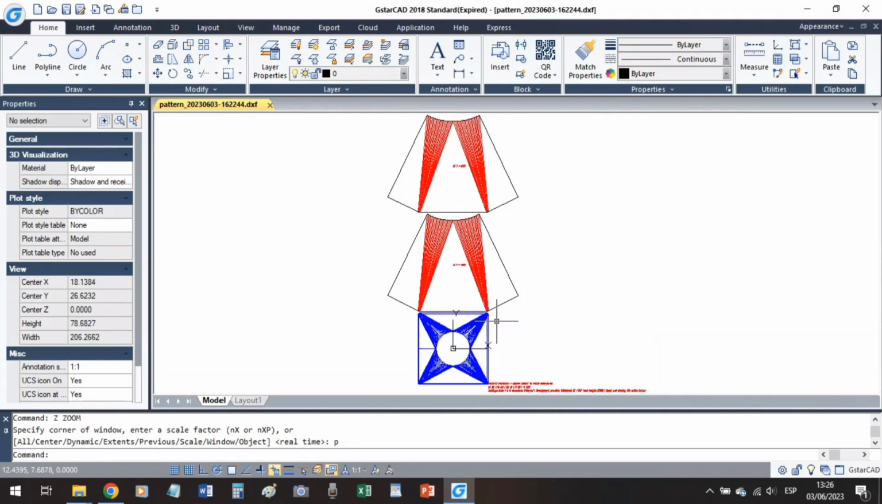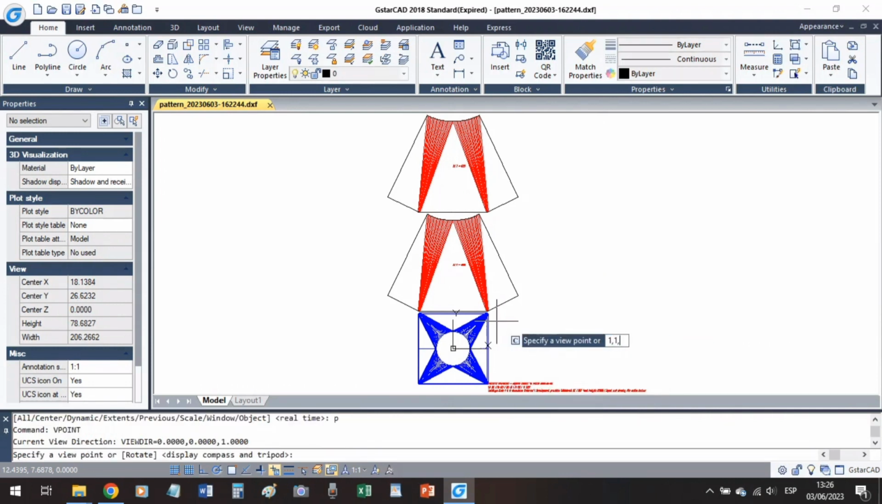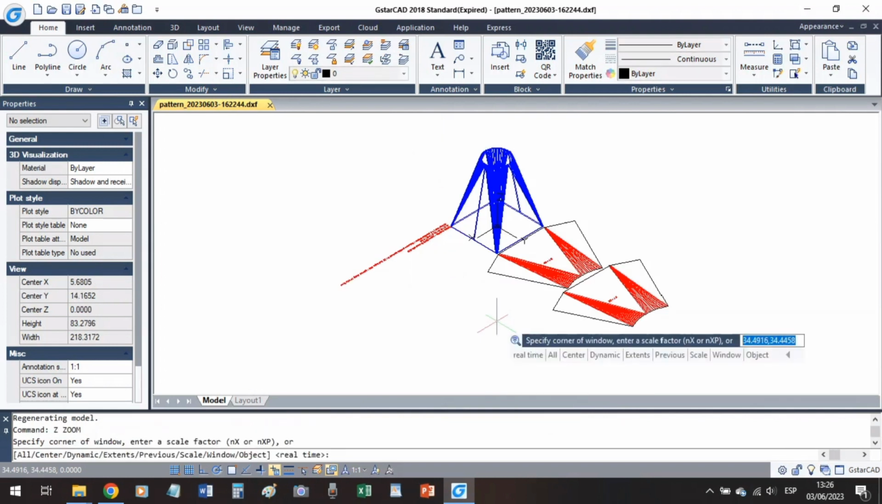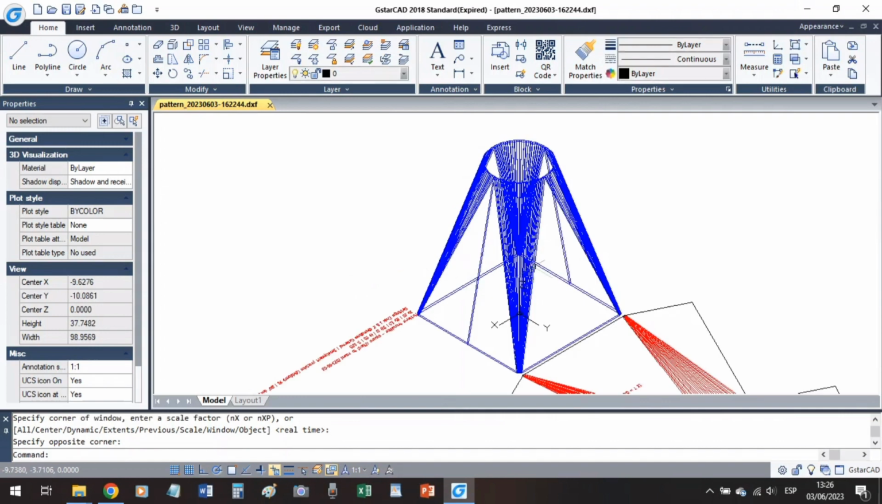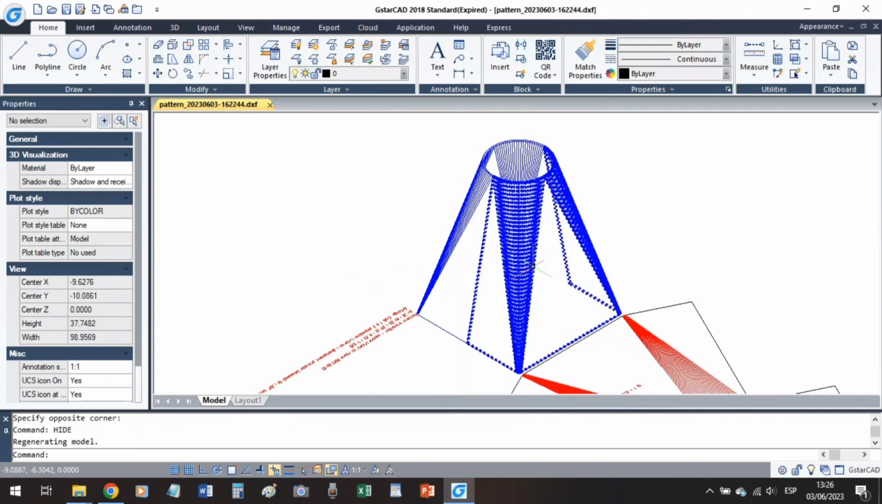And let's go and check the 3D visualization. So here we have the 3D visualization.